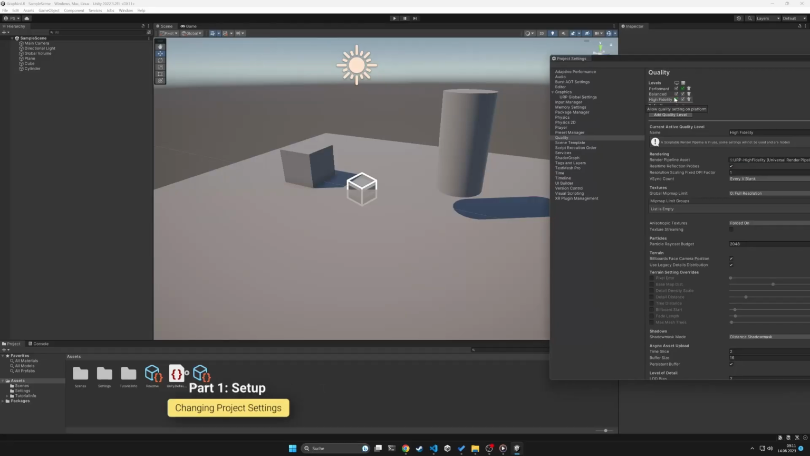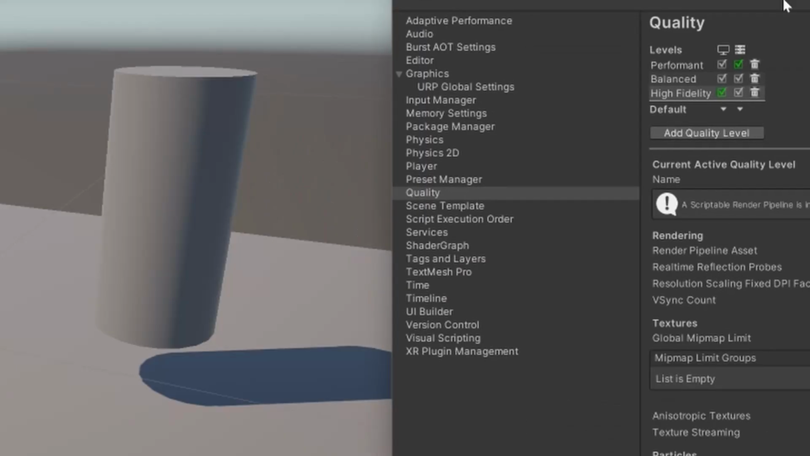For this video I've set up a brief scene, a simple plane with a few objects, to demonstrate the functionality of the quality settings adjustments. The most noticeable differences resulting from the quality changes can be observed in the shadows. In the high fidelity settings, the shadows appear quite sharp, whereas in the balance settings the shadows have rough edges, and for the performance settings no shadows are present at all.